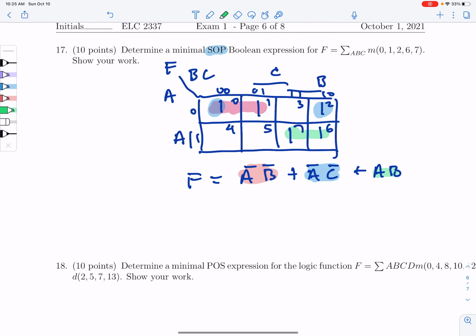All right, so that's it. That's all you need to do. All right, and so I expect you to be able to do that pretty quickly on an exam.